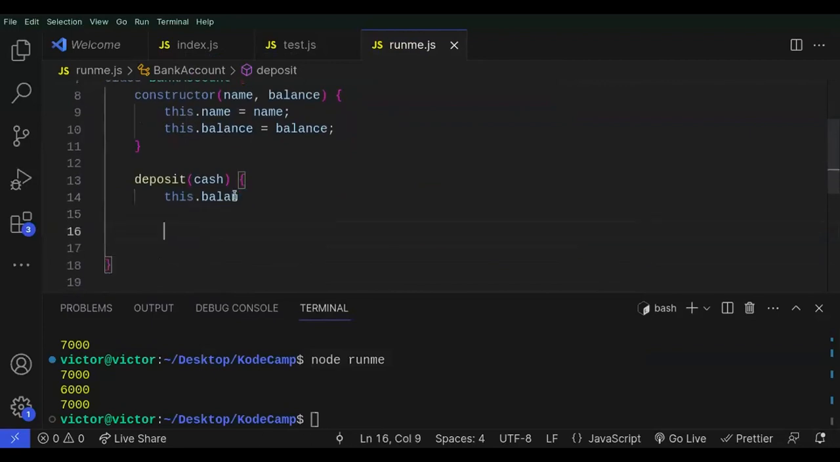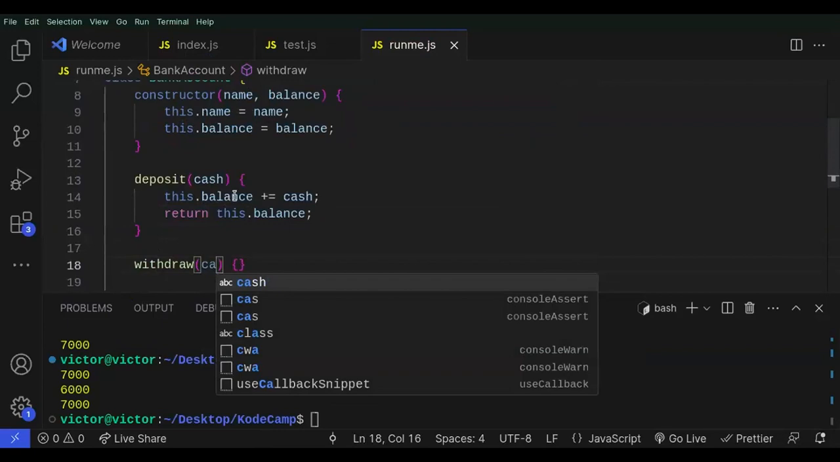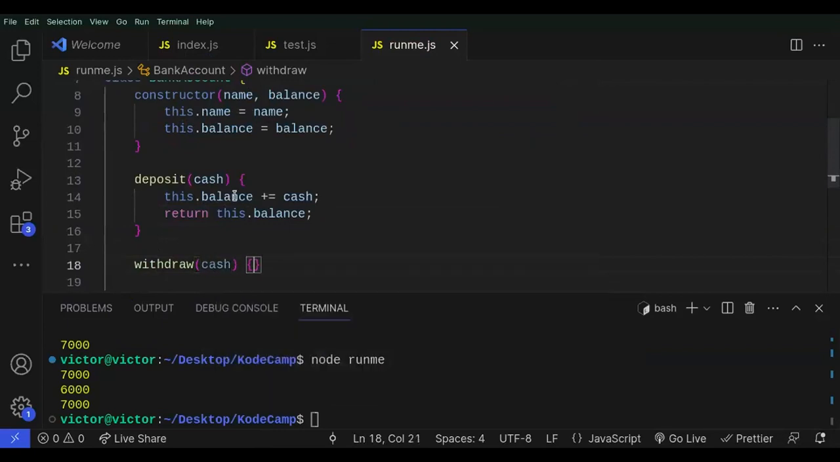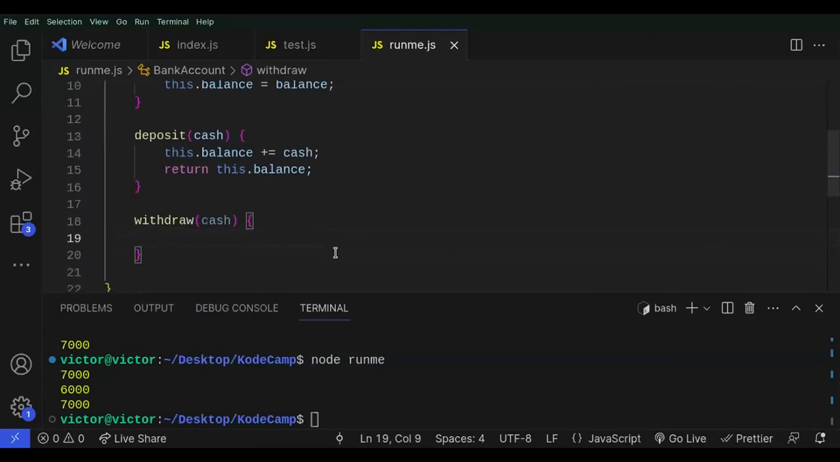I can decide to withdraw. So I could say withdraw. Then inside withdraw, I would say how much do I want to withdraw? It accepts cash, right? And then inside, first I want to check if your balance is even sufficient to withdraw.